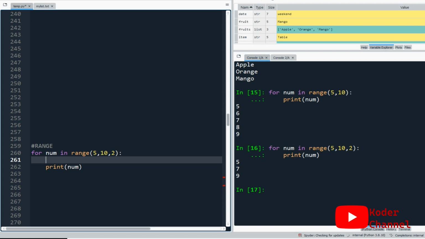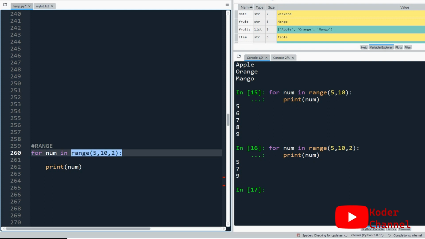So you can call it your modulus. You check the modulus by 2. Modulus is the remainder after division. If the remainder after a division is 0, then you know it's an even number. If it's not, then it's an odd number. So that way, this range function is a very powerful one.